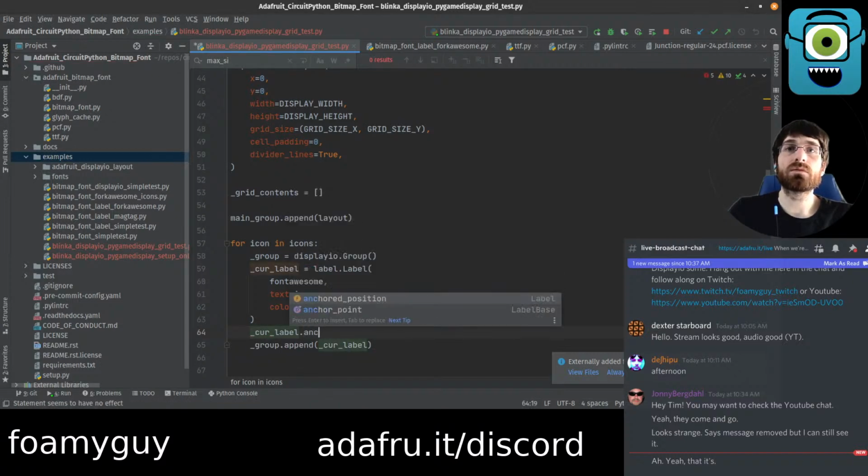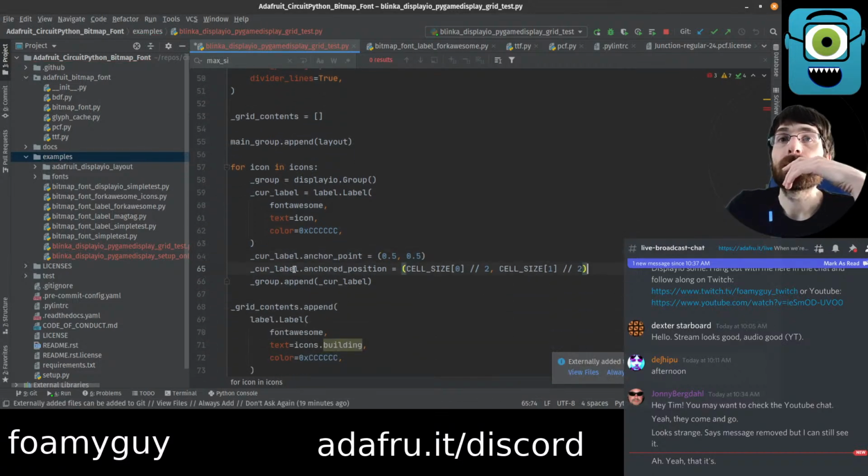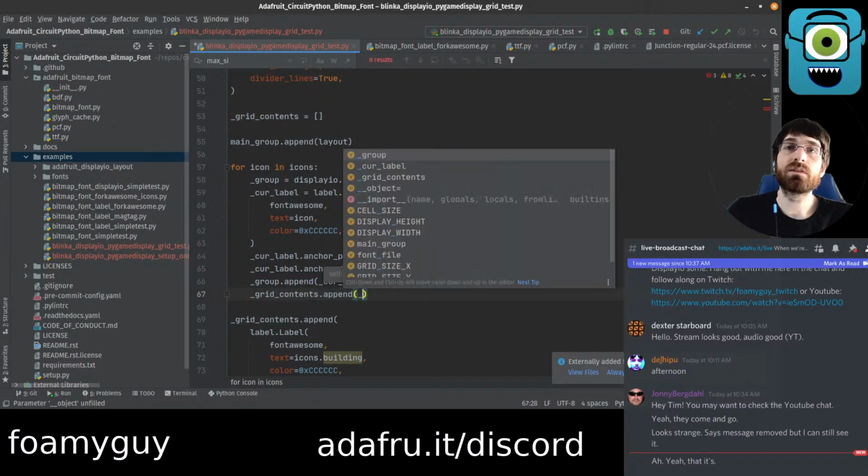Cur label, anchor point, cur label, anchored position, cell size, nope, 0 over 2, cell size 1 over 2. And that to the group, and then append the group. Grid contents dot append group.